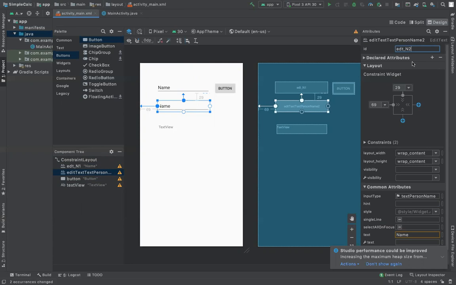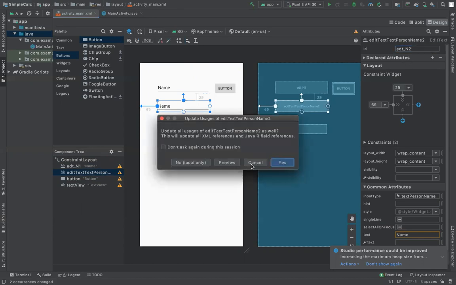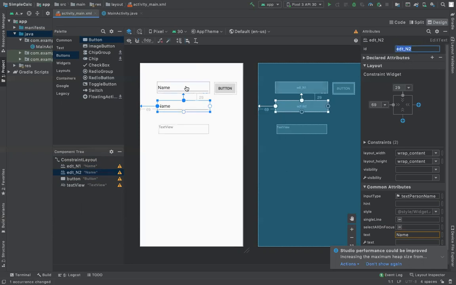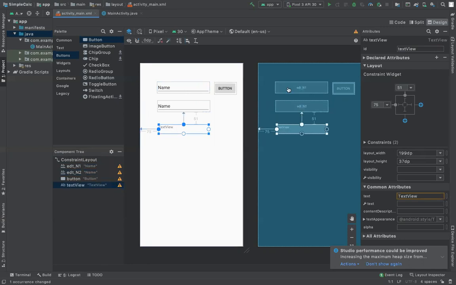No, not text view. This one is plain text, and this is text view. Okay. Yeah. And the last one is my text view. I'm going to call this txt text view underscore result. Right? Then you hit enter.